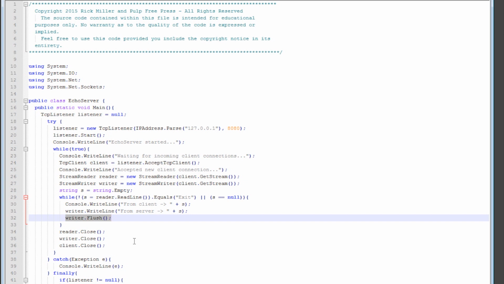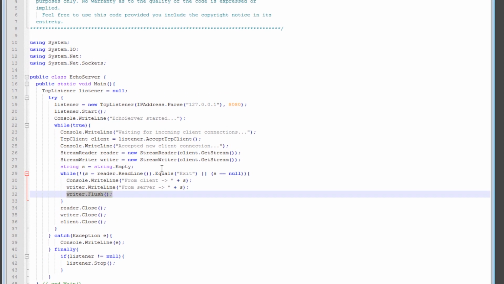Now, if there's any problems, obviously we'll throw an exception, and we'll just write that exception to the console. And then finally, if the listener is not equal to null, we'll call listener.Stop, and then we'll stop the listener. Now that's the server code.